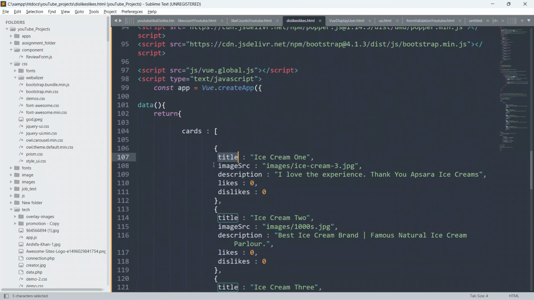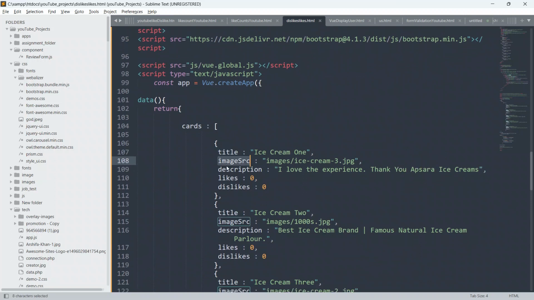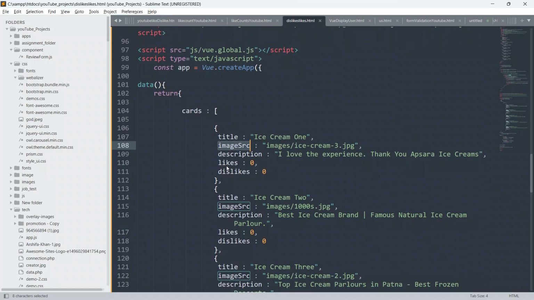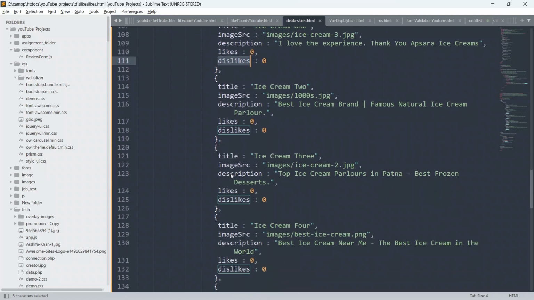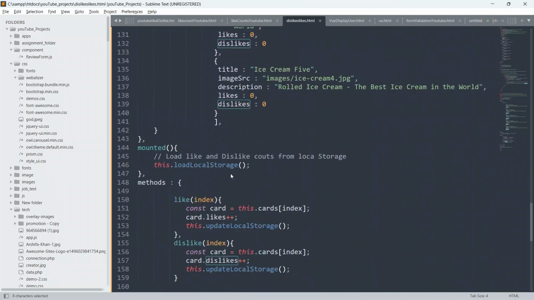Whenever I say this.image.src, I will refer to this image src. Whenever I say this.descriptions, I will refer to this descriptions. Whenever I say this.likes, I will refer to this likes. Whenever I say this.dislikes, I will refer to this dislikes. Likewise for all the elements.